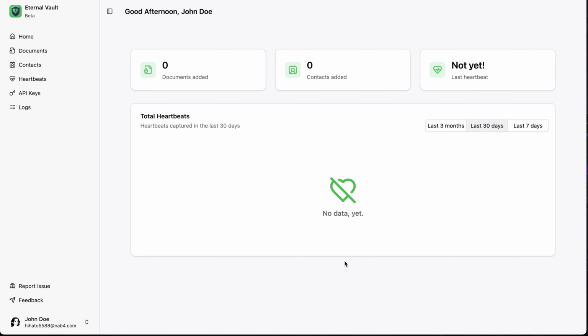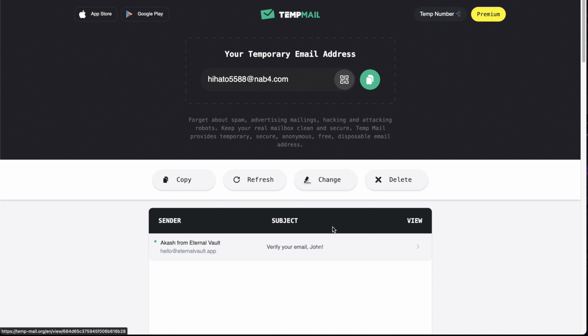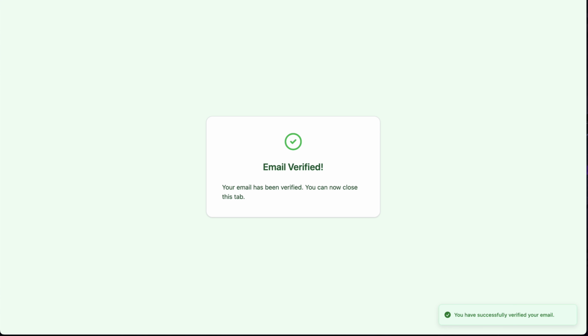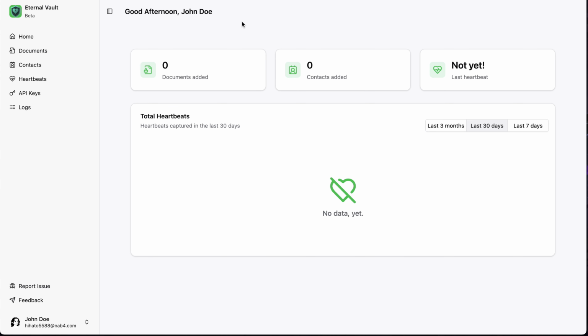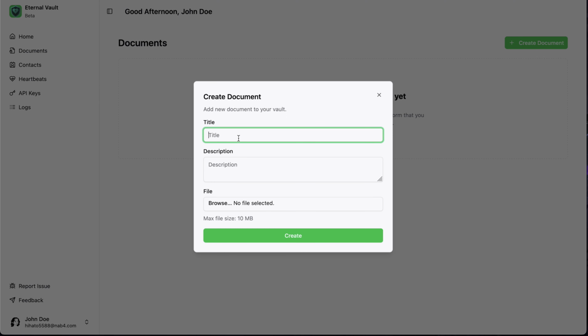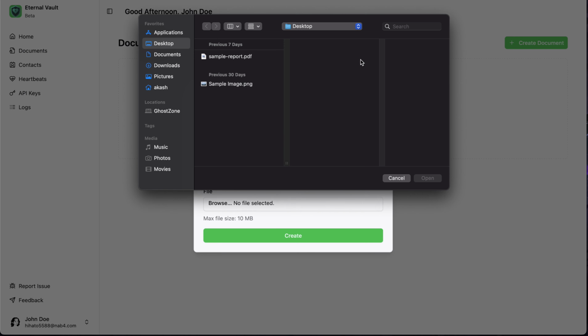Now, before I start exploring the product further, let's verify our account so all the features are unlocked. So I've received the email and I'll click on verify. Perfect. Just refresh. Now let's go to the documents tab. Let's add a document. Here I'll click on create document. Let's say I add a sample PDF file and I'll choose a file here.